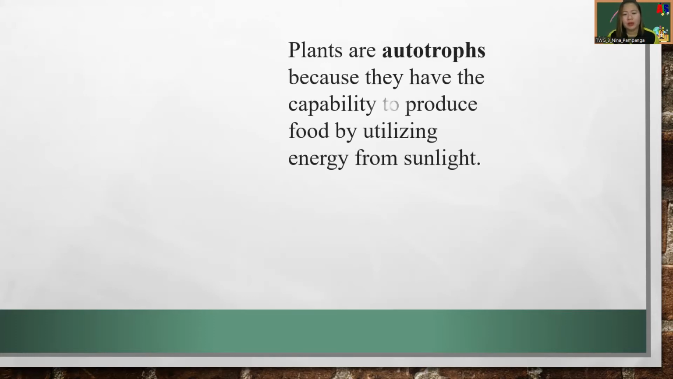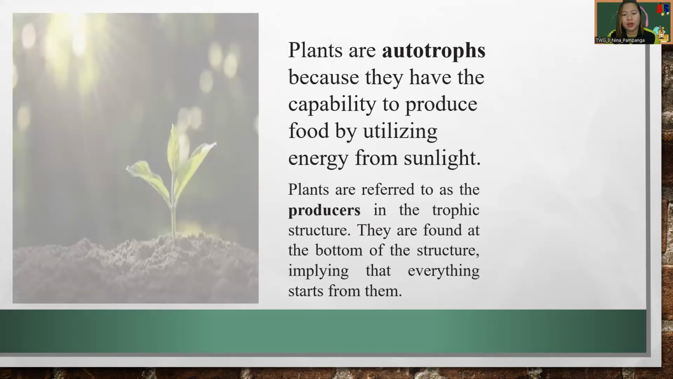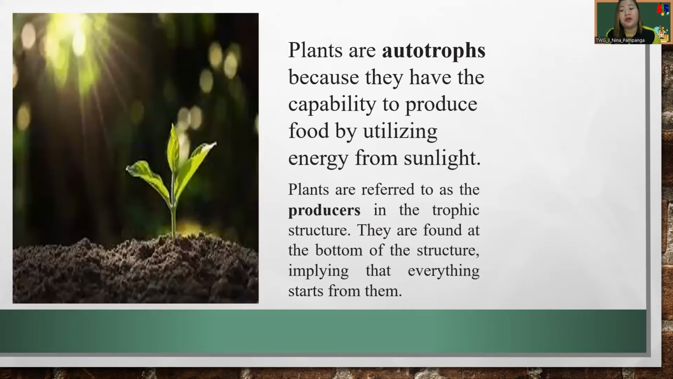So, let's see what autotrophs are, okay? Alright, there you go. So, plants are autotrophs. Wow! Yung mga halaman pala natin dyan is a great example of autotrophs. Paano yun, Bob? And sabi dito, because they have the capability to produce food by utilizing the energy from the sun. So, meron kasi siyang kakayahan para mag-produce ng pagkain niya sa pamamagitan ng araw.